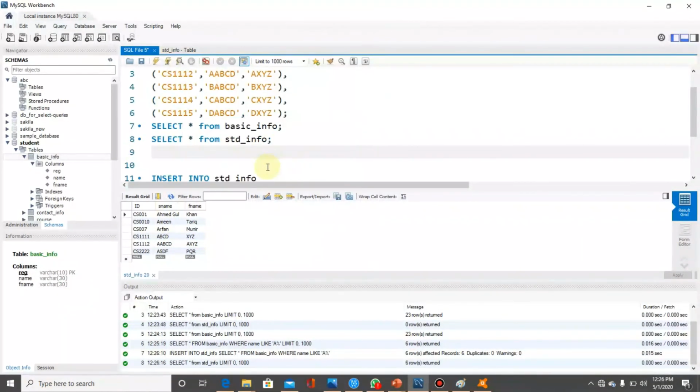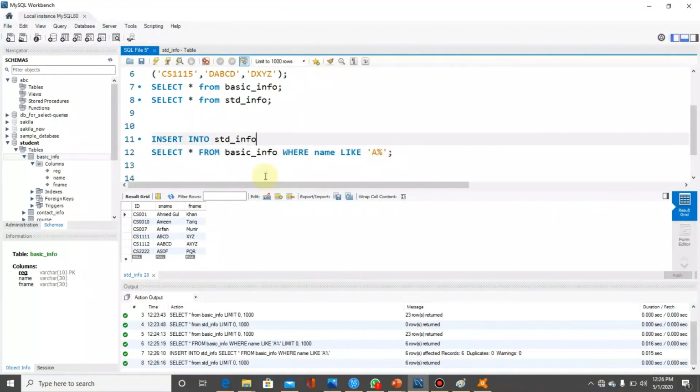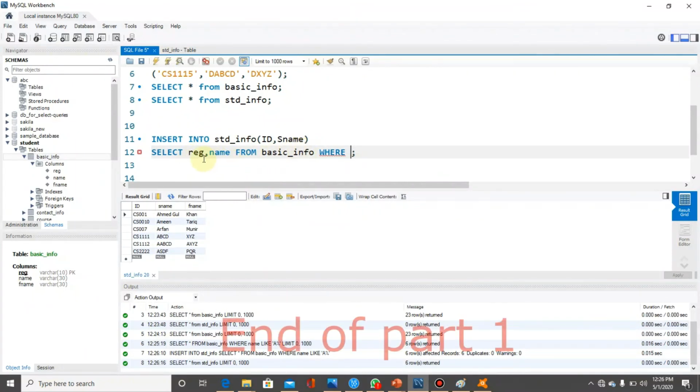We can also specify columns here, like if I type id and sname here and then type reg and name here and provide a condition, so we will get the values from basic info for only 2 attributes, and those values will be inserted in the id and sname under the std info table.